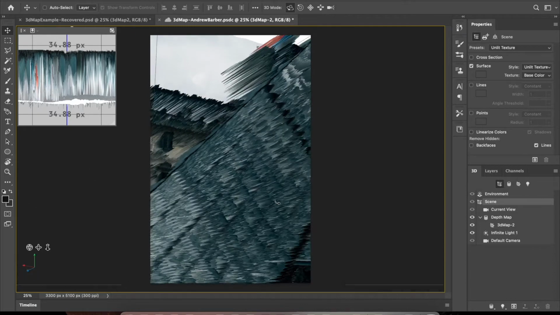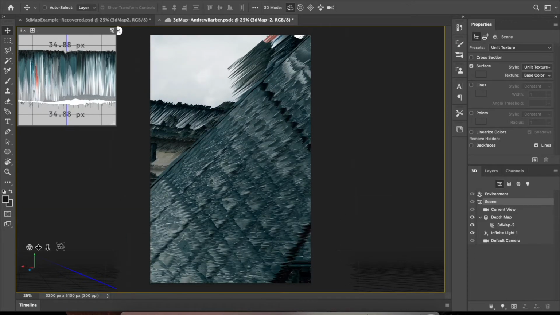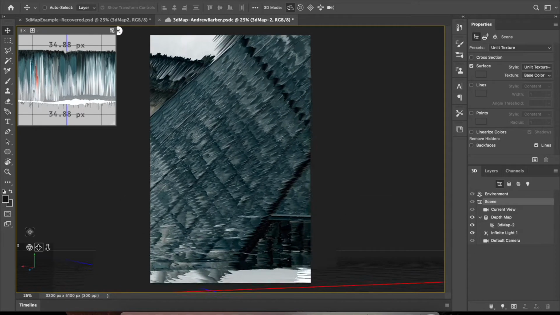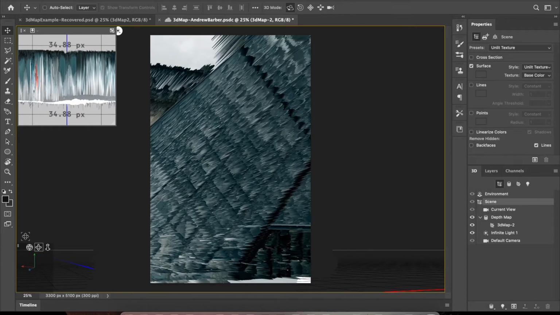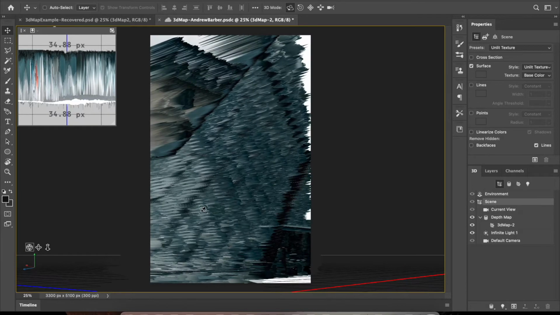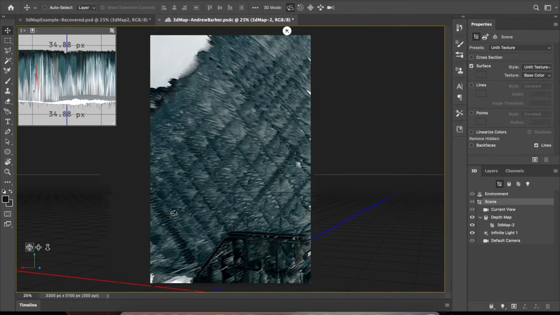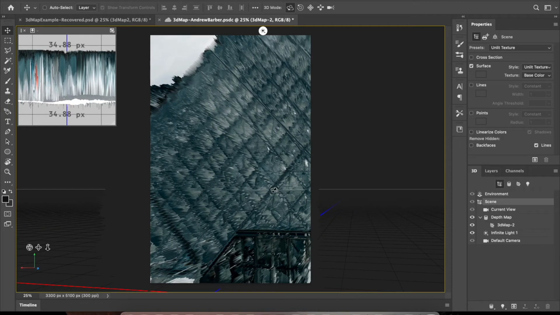It's all very samey right now. That's pretty cool, actually. Maybe I'll rotate it a little bit this way. Okay. All right.